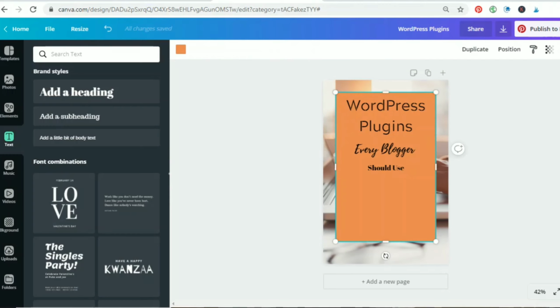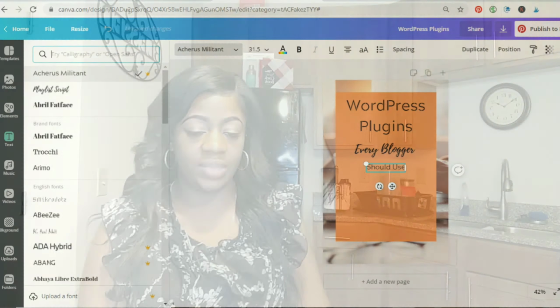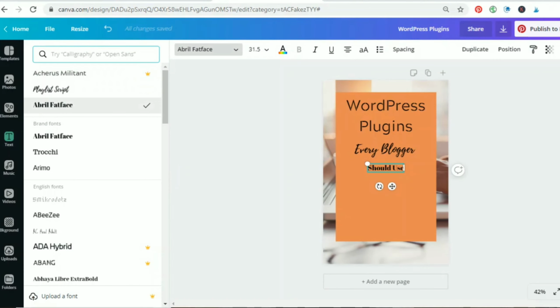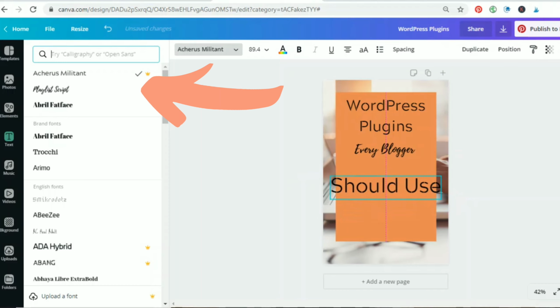So every blogger, I'm going to change that to PlayScript because I love PlayScript. That is one font that I use for just about everything that I do. I usually like to keep my fonts cohesive. I want them to match each other. Another good feature of Canva, once you do the drop down menu, all of the fonts that you have on this particular Pinterest graphic are going to be right here. So all I got to do is click on that and then it'll change.